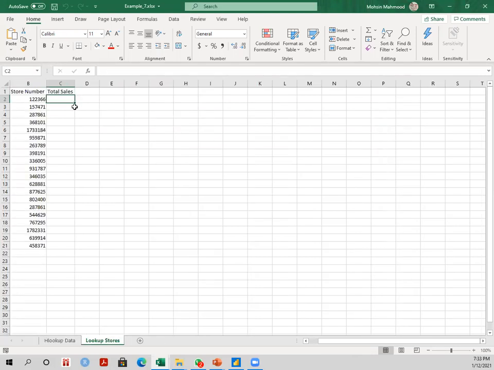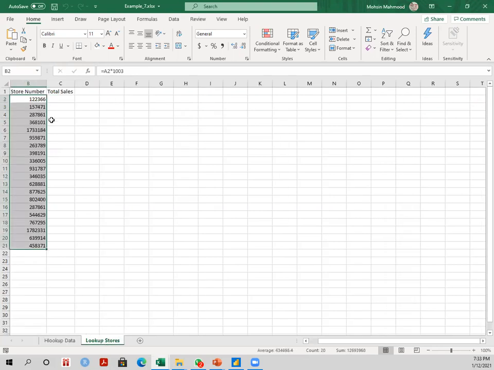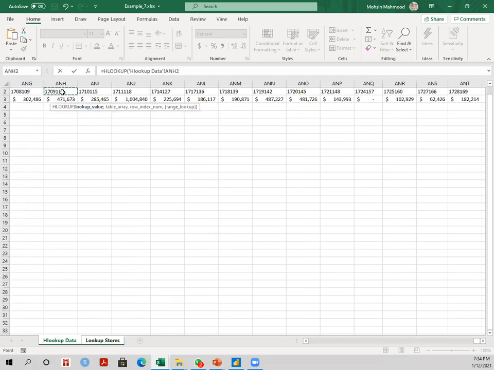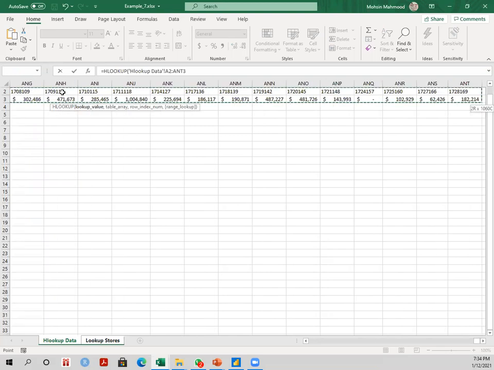So let's assume your boss comes to you and asks you to look up these store numbers and their sales in this list. One way to do that is to manually go and check the entire list for these store numbers and then bring in the total sales that's available in the other sheet. Or you can simply use HLOOKUP, which is again a very powerful tool. I must emphasize that. You can set up HLOOKUP very quickly.